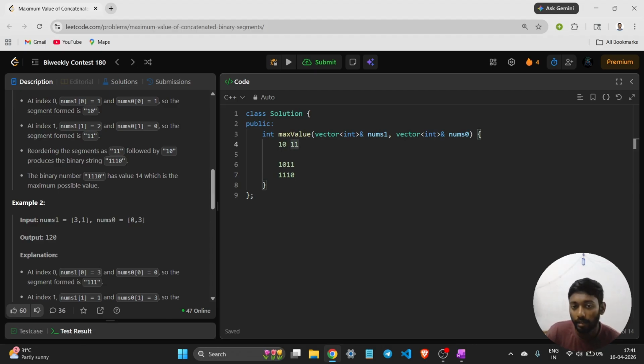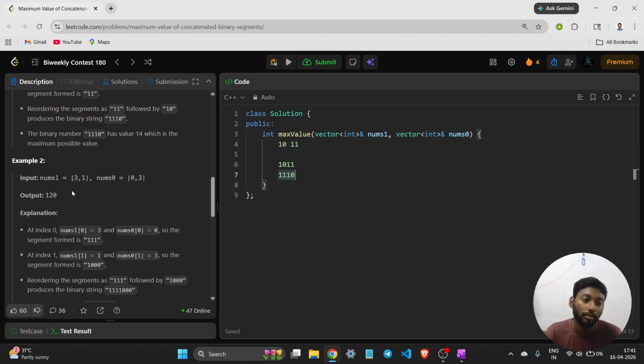So for multiple segments, we have to rearrange them in such a way that after concatenation the binary string produces the maximum value. In the second case also we have two segments. The first one consists of three 1s and zero 0s, so basically 1 1 1, and another segment is 1 1 and three 0s. So these are two segments. Here also we have two choices, like this or three zeros and 1 1 1. We know this is the better one, the one producing the maximum value. So we can do this.